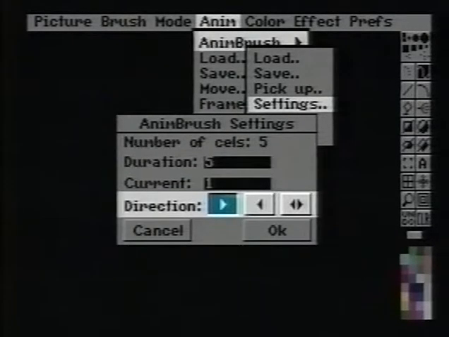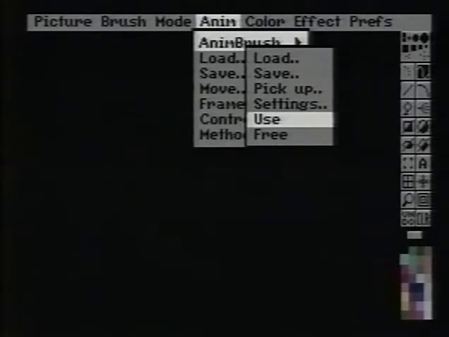The 3 direction icons give you the choice of flipping forward, flipping backward, or ping-ponging through the cells of your AninBrush as you paint. The ping-pong option automatically plays your AninBrush to the end and back again repeatedly without doubling the first or last cell of the brush. Use makes the last AninBrush that you picked up or loaded the current brush. Free releases the memory used by the current AninBrush.